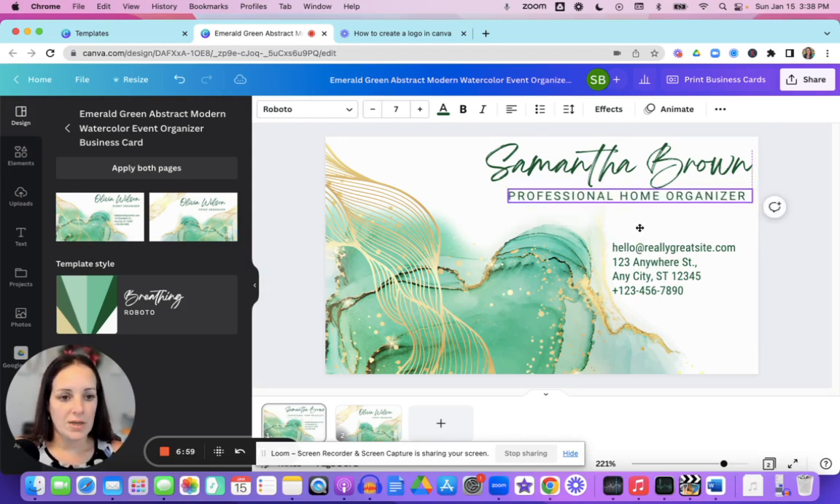So now we're going to take this and move this around. And now see those little lines, the little red lines that show us that it is even at the end. Or if we moved it over, it would show us when it was even at the middle with the word Samantha Brown. It just kind of gives you some guidance. So that way it is aesthetically pleasing to the eye.